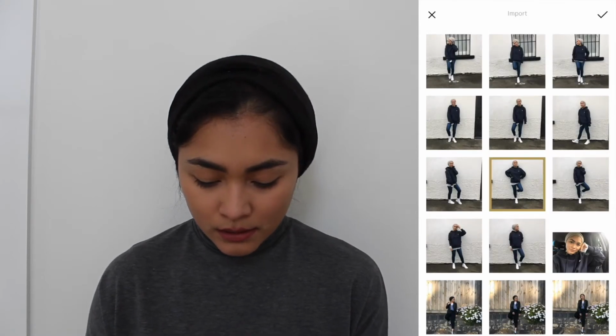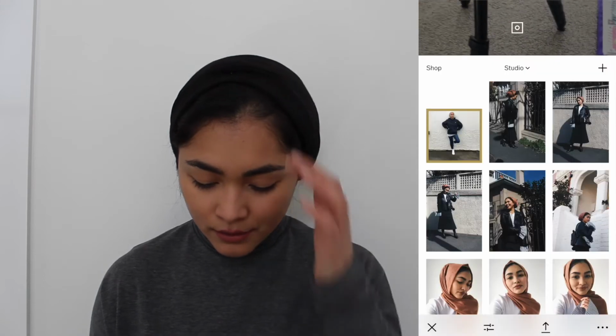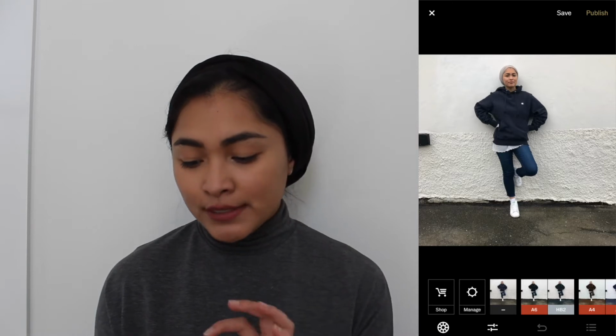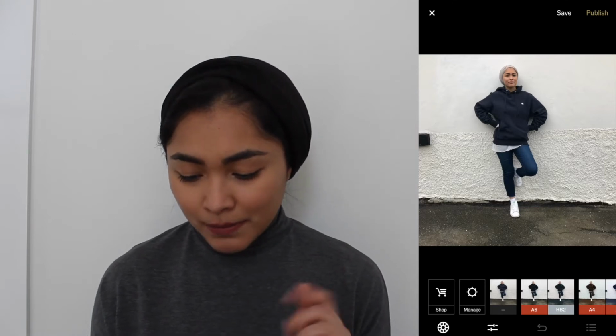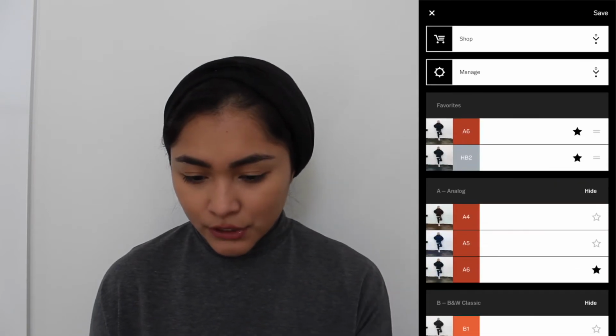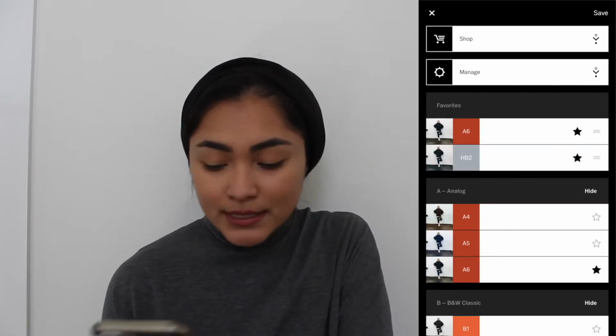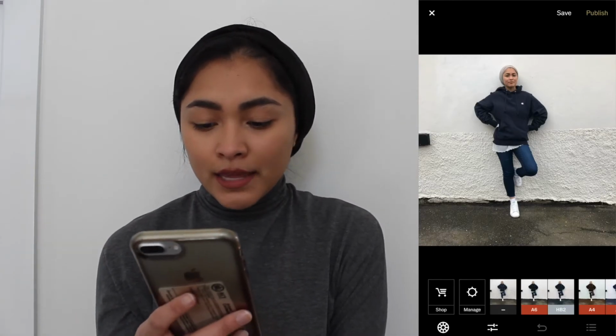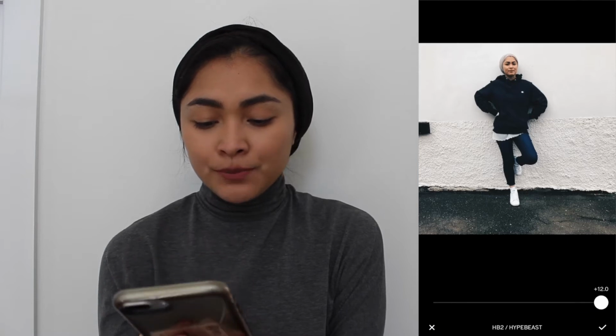Cool. And then I will click on the settings button, and I've already got A6 and HB2 saved at the front. I think I did just manage, and then I favorited the one that I wanted to go to the top. So if you want to do that with yours. Because I've got HB2 there already, I'll just click on that, and then I'll press the HB2 button again.